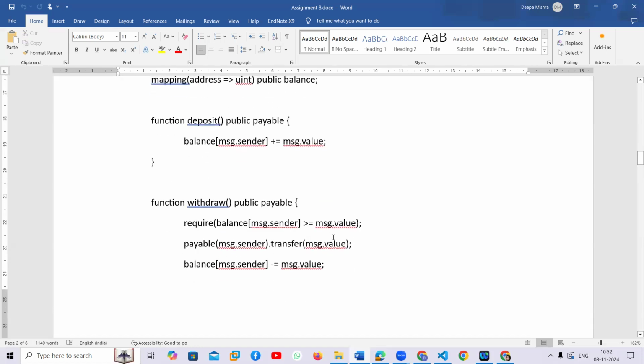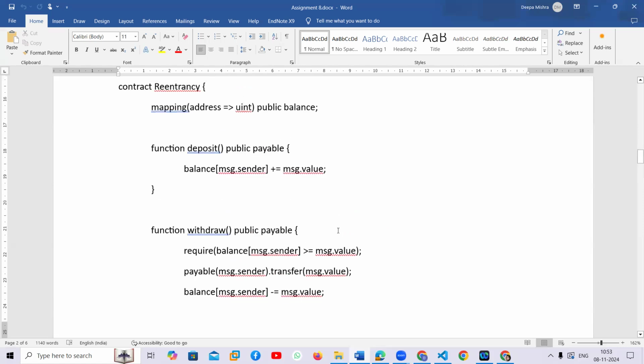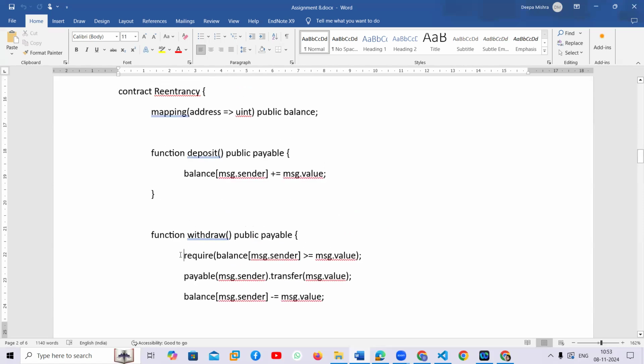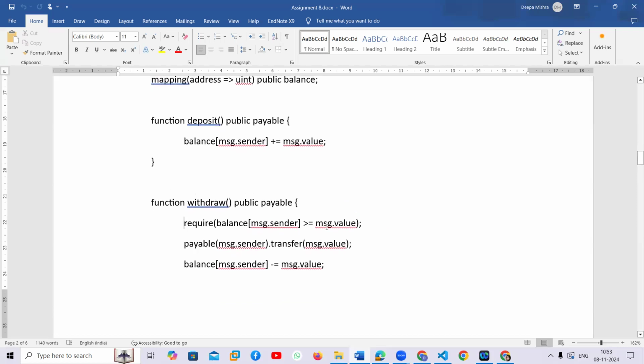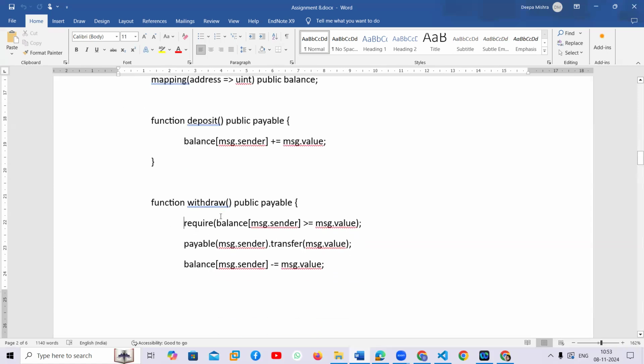Now, why we are calling this a vulnerable smart contract to reentrancy is that there is no check put on the withdrawal function. It is just checking whether that amount is lesser than the balance and allowing it to withdraw. So if there is a malicious actor who goes on calling this function in an infinite loop, this contract would be drained of funds.